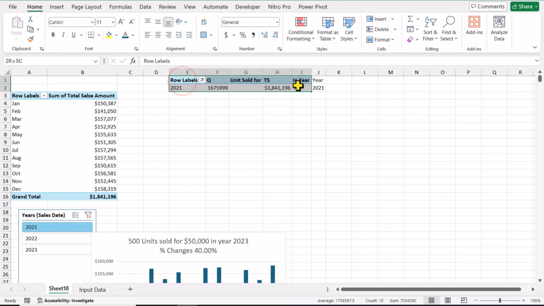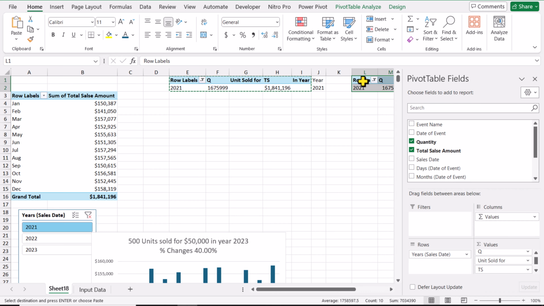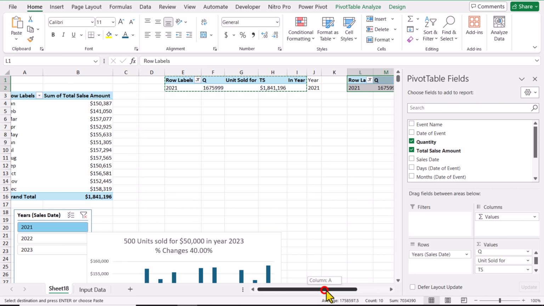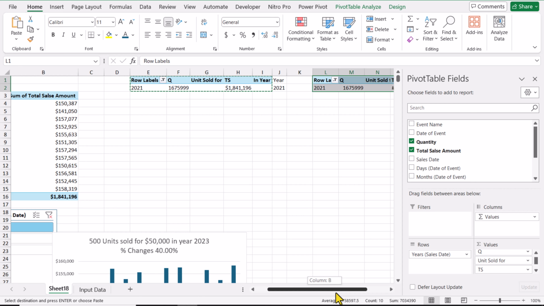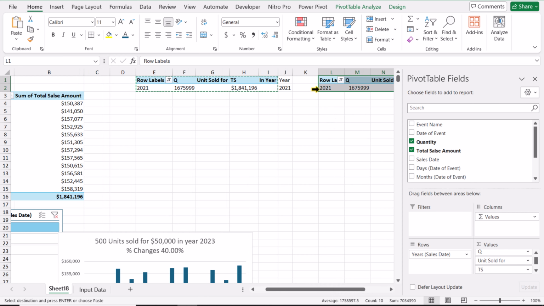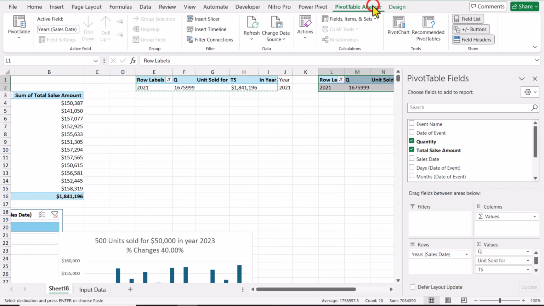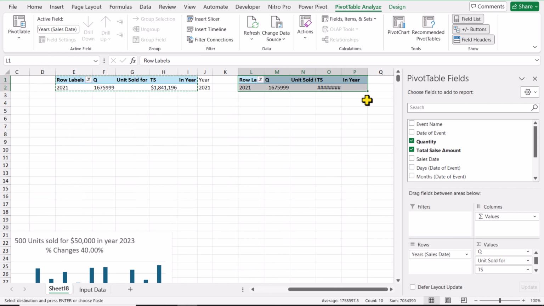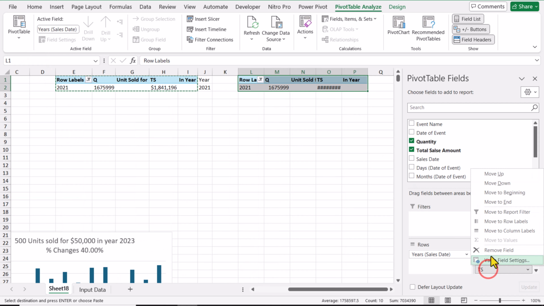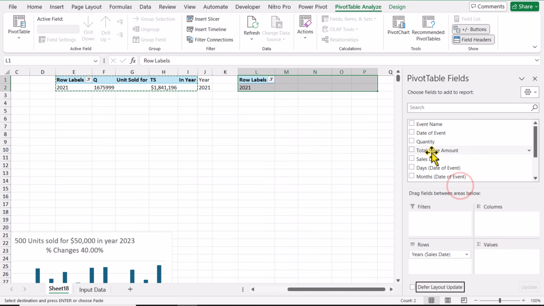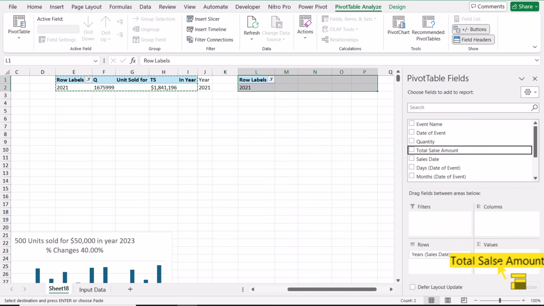I will select my entire pivot table, click here, Ctrl V, and this is how we duplicate the pivot table. But I will rename this pivot table since I want to disconnect this pivot table from my slicer. I will click on pivot table analyze and click on pivot table, and I will rename this, let's say, percent change. Now we need to remove all of the other field, and I will simply insert total sale amount.